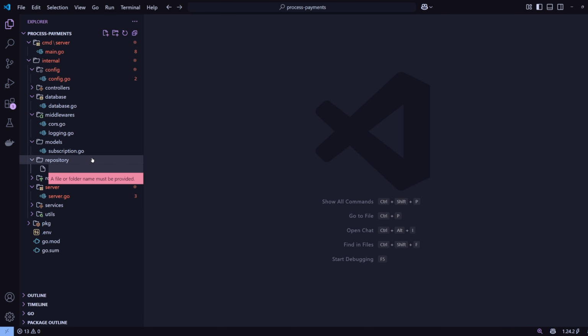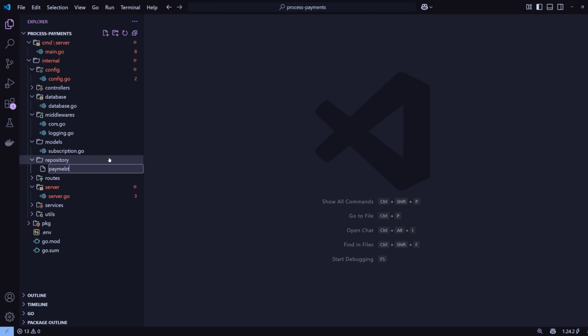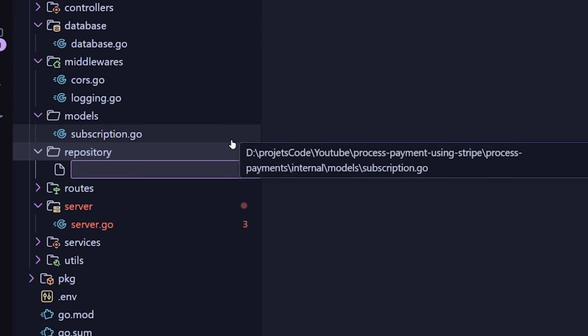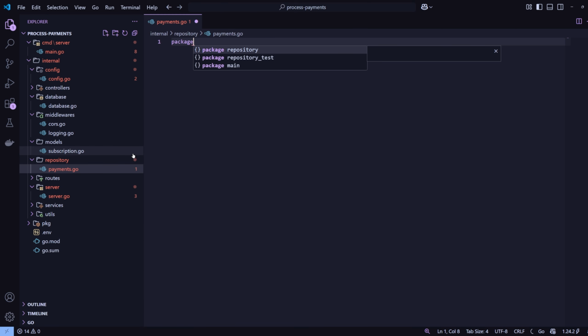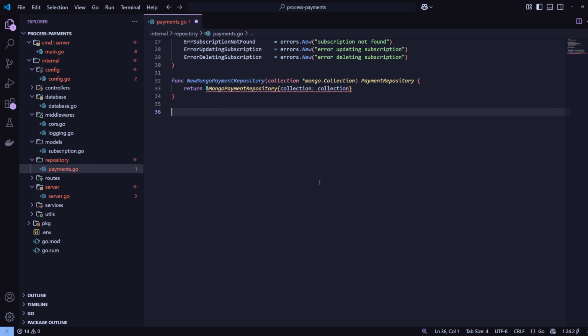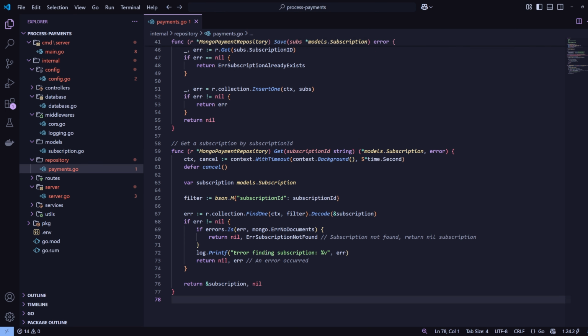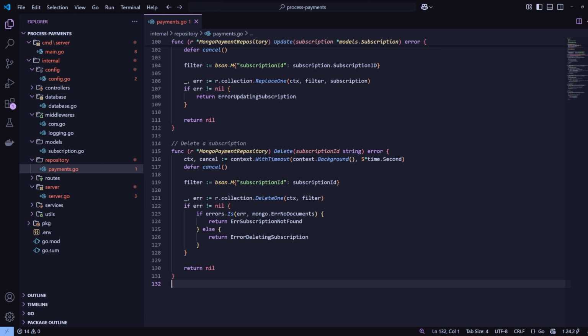To keep our database logic clean, we'll use the repository pattern. In the internal/repository folder, create payments.go. This layer is responsible only for database operations related to subscription. Define an interface, say payment repository, outlining methods like save, get by Stripe subscription ID, get by user ID, update, delete. Then implement this interface using the MongoDB driver.